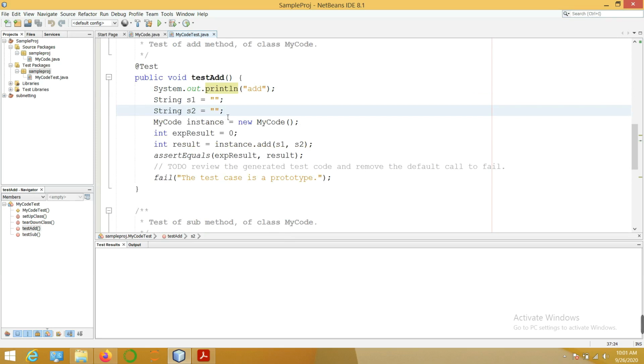It finds out that the add function has two arguments, and if we have to test that add function, we will require two string variables whose values we are going to pass to it. Here, as we decided, we are going to check it for addition of integers. So as strings, I will have to pass two integers, which will be stored in S1 and S2. For example, I'll take 8 and 10.